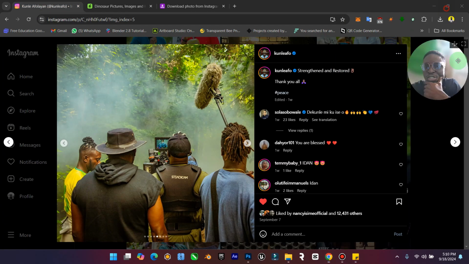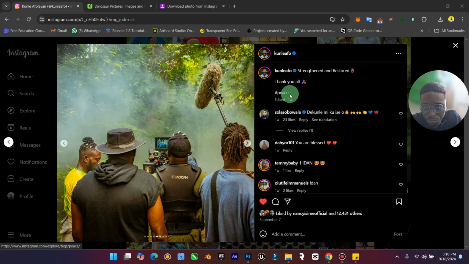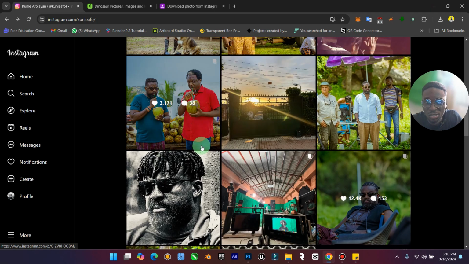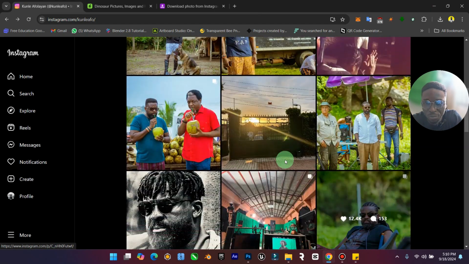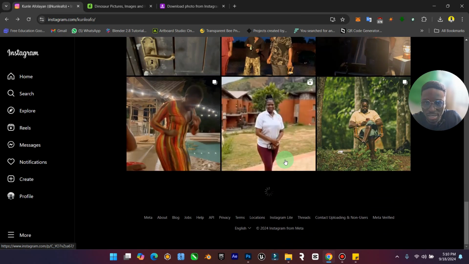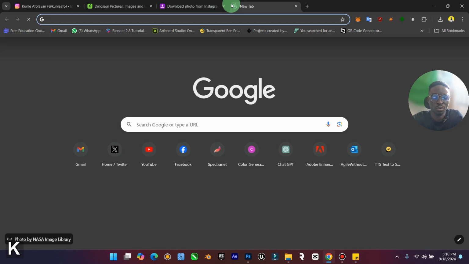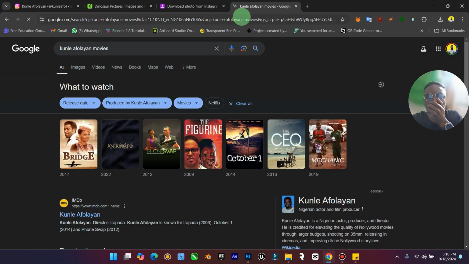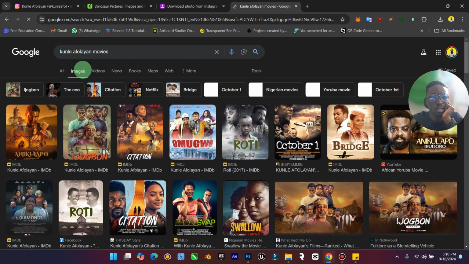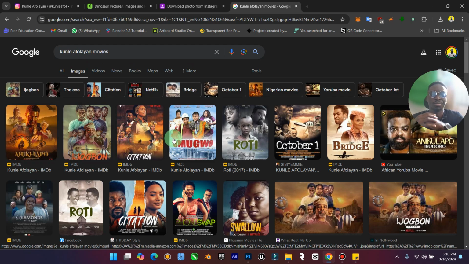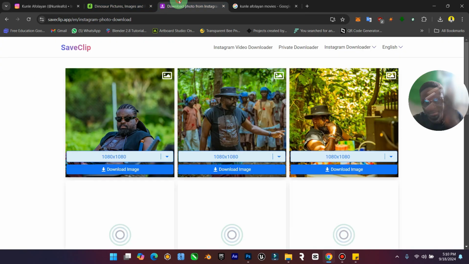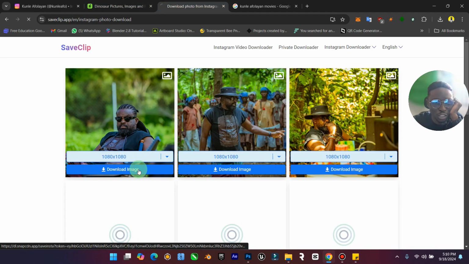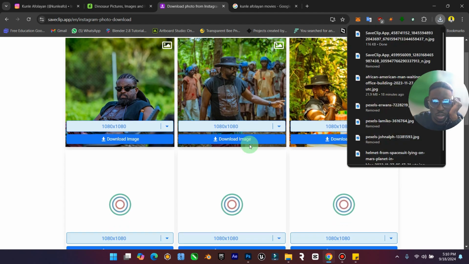Now, Kunle Afolayan has created some very, very amazing stuff, so let's look at what he's currently creating based on this whole setup. I'm not sure the poster is out yet, so I'll just look for Kunle Afolayan movies, right? Yeah, he did Anikulapo, Ijogbon, Citation and the likes. We'll just pick any of these pictures, but again, just flow with me. I'm going to download this image. I'm going to download one other one.